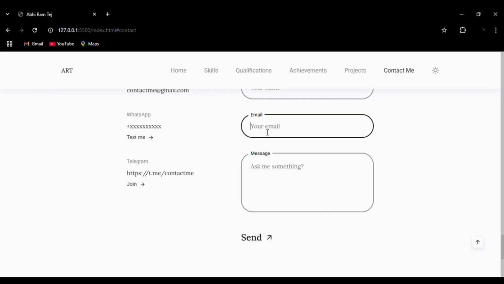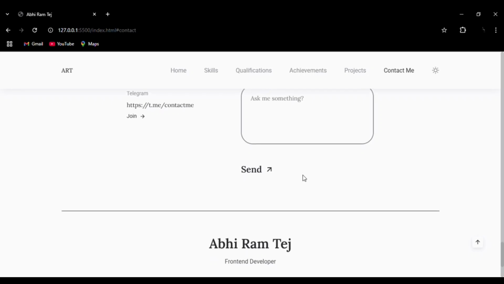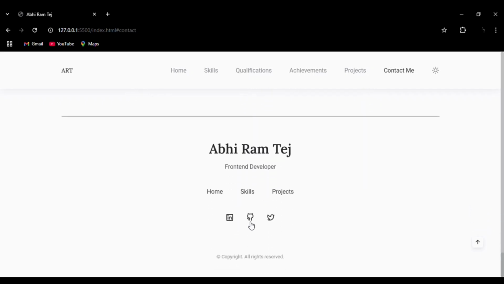You can see the border changes to a darker color, that is the focus element. Then we have the send button. You can see this is the footer. This is the arrow button to move back to the starting page.